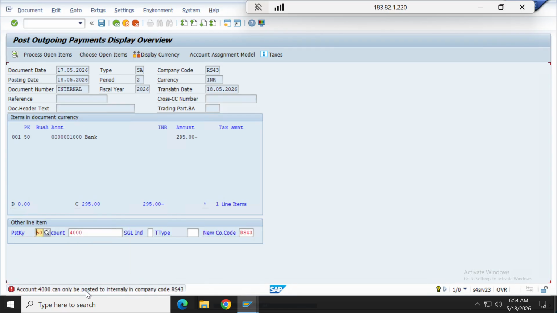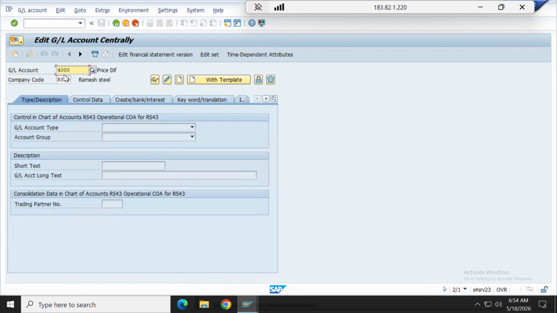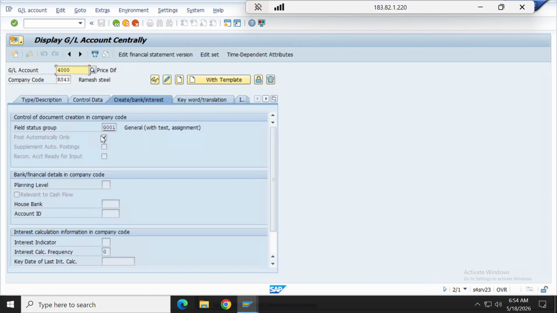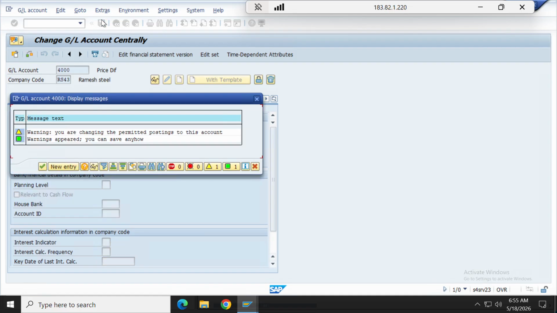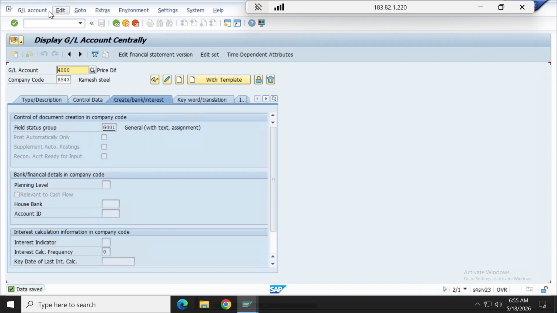Okay, since the GL account is post automatically, right, you can't use that for manual postings here. Okay, now let me remove that post automatically checkbox and try to do the posting. 4000, change mode, post automatically. I am removing it. You can create two different GL accounts or use the same GL account. Okay, it's up to you.